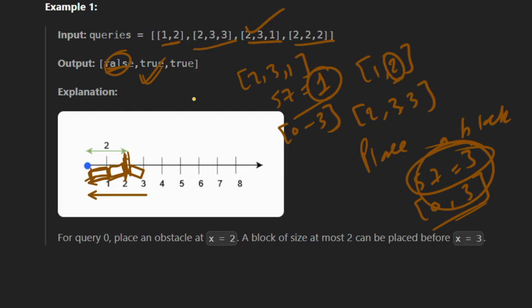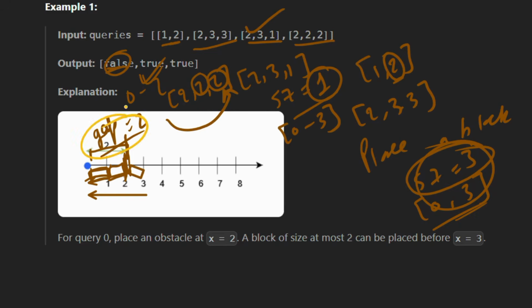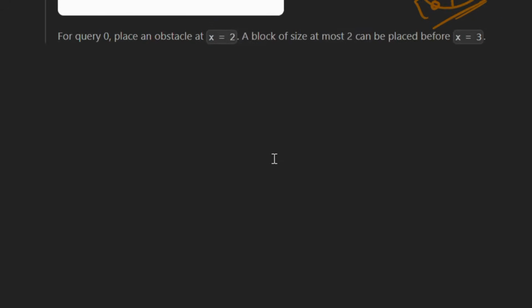Then next we see 2 comma 2 comma 2. That is, we have to put a block of size 2 from 0 to 2. So yes, from 0 to 2 we have a gap of size 2. So we can put this block over here, so we have written true for this also. So this is our example.